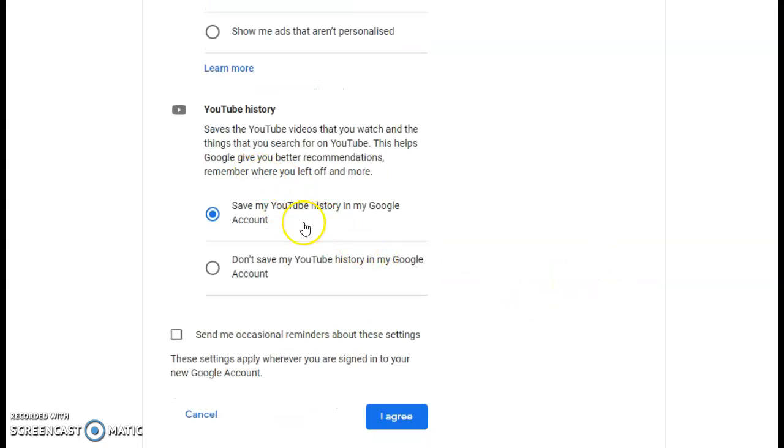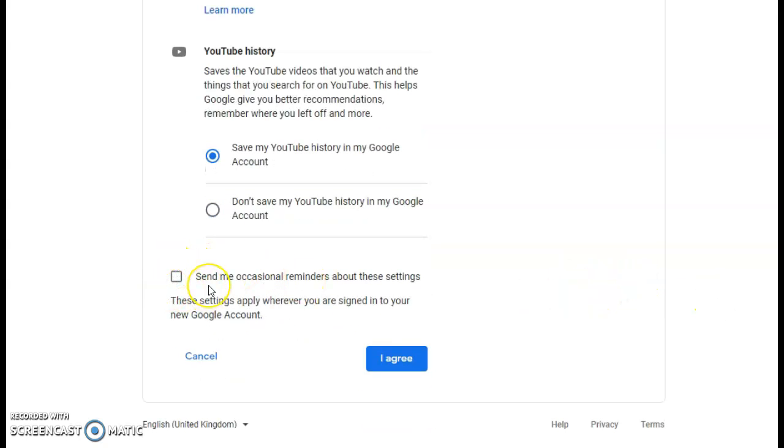YouTube History, esto es si ustedes quieren save my YouTube history, everything that you see on YouTube, or if you don't want to, you can turn it off. This checkbox is if they will let you know if there's any modification on these specific settings, and if you don't want it, you just don't click on it.